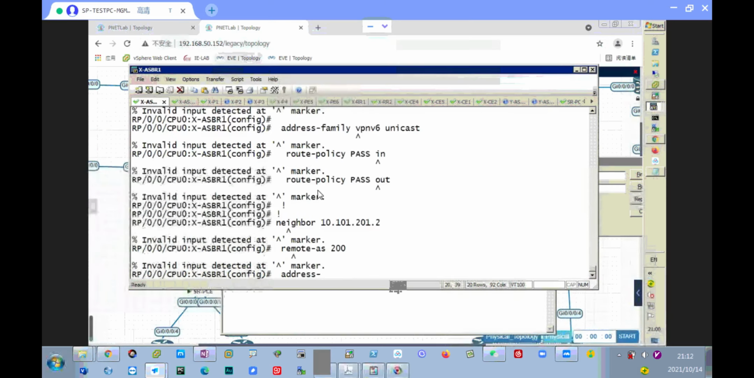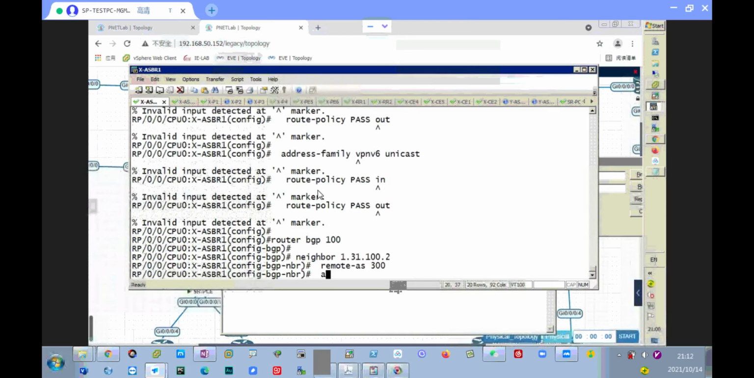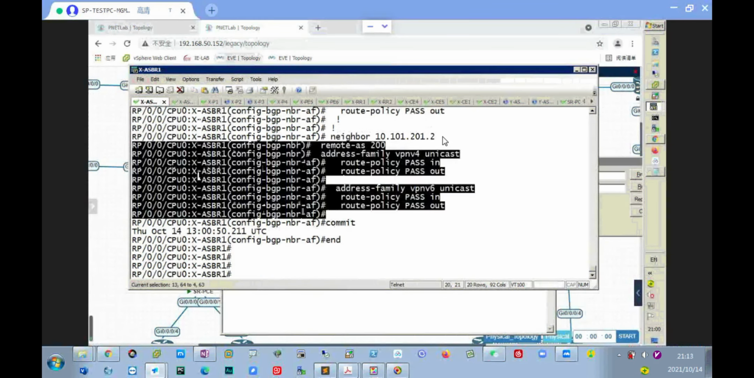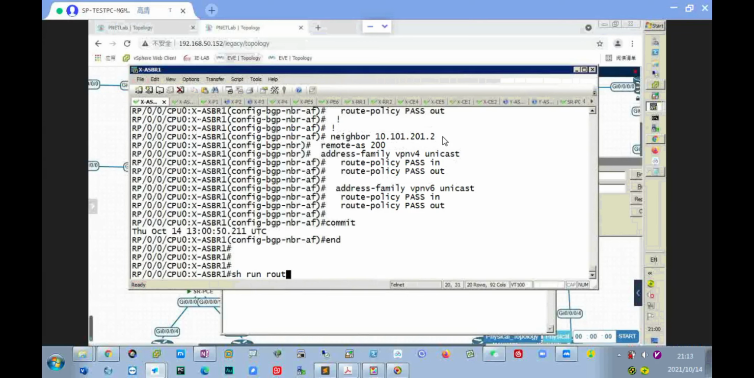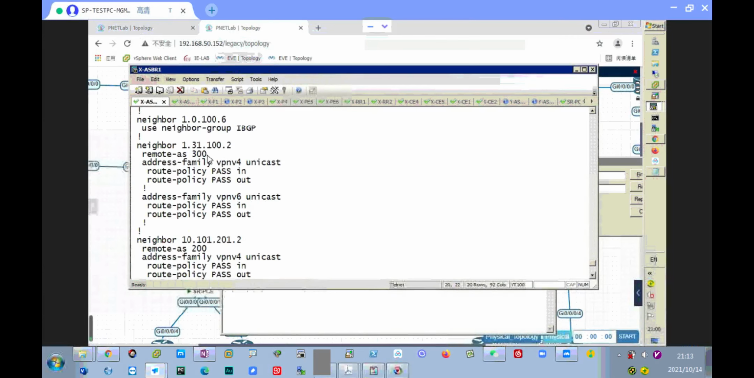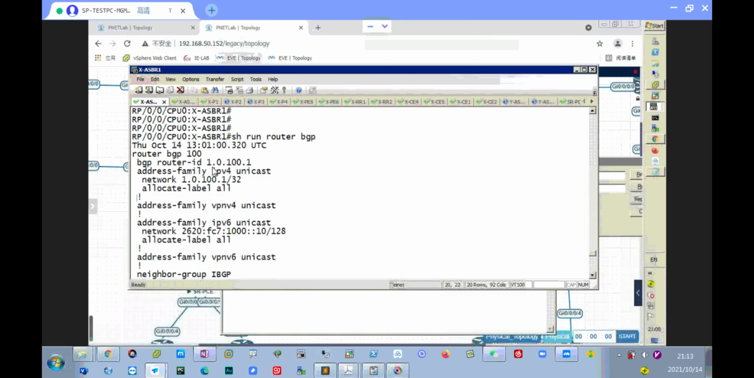This is the one on AS 300 and 100. This side is 200. OK. This is me, belonging to IBGP. Look up how to type it, and then the neighbor of 300 has another 100. Who is the neighbor of 100?